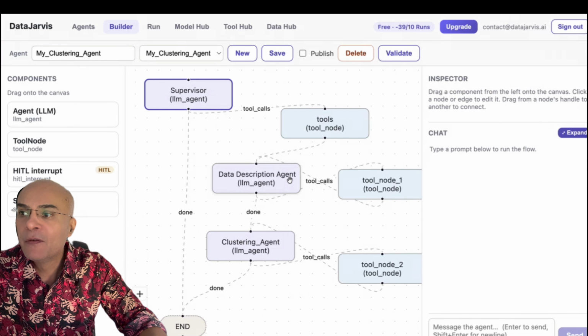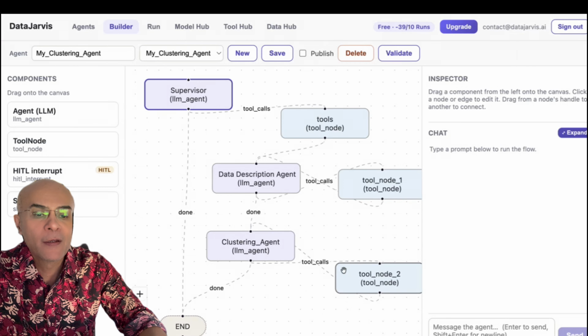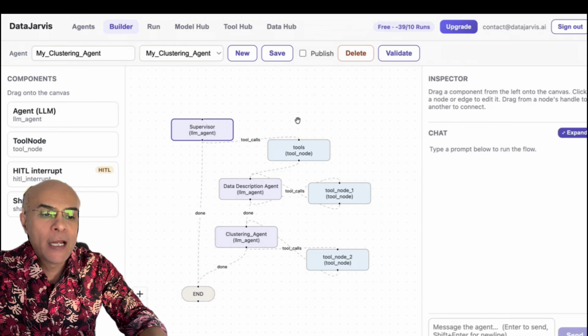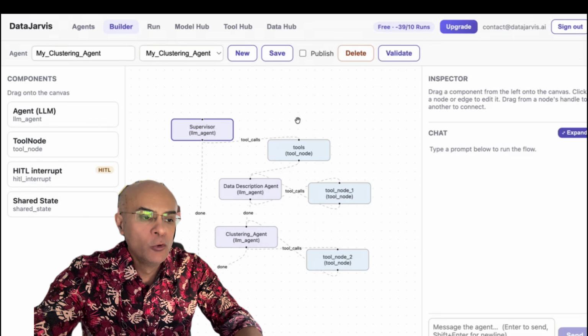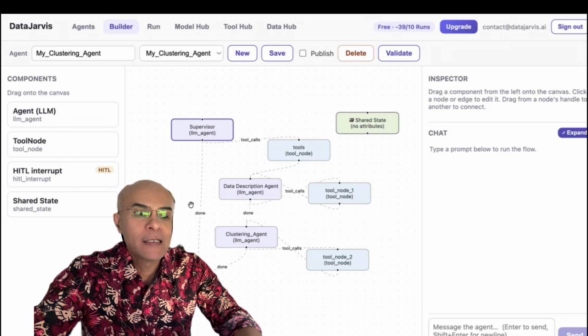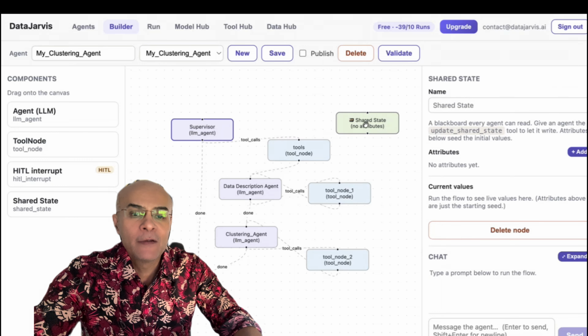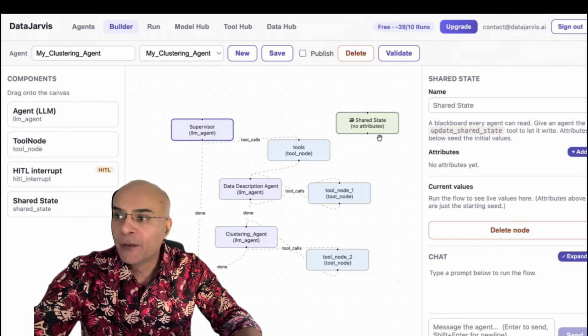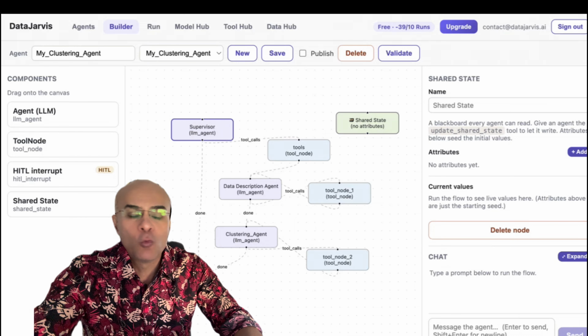As well as, we also need to make all the configurations of the tool node. Now, before we do that, let us also add one more node, which is the shared state. So shared state is where all these agents are going to exchange all the information. And this shared state will have some attributes which these agents can share. So let us now look into what are the different shared state variables we will need.